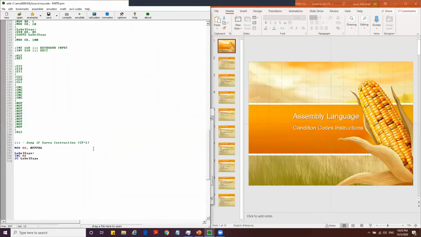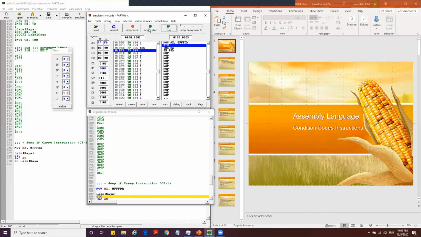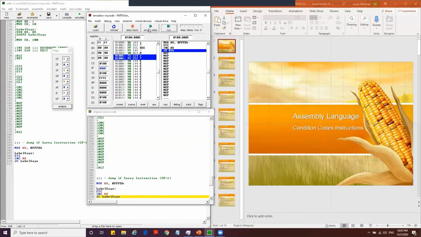So for that, let's try putting set carry. Let's see what will happen. View the flag. When we move here, carry is set to 1, and then we're going to increase. You can see that our program turns into an infinite loop. So that's the idea of forcing the increment.